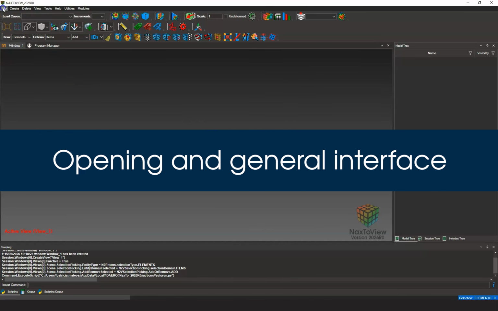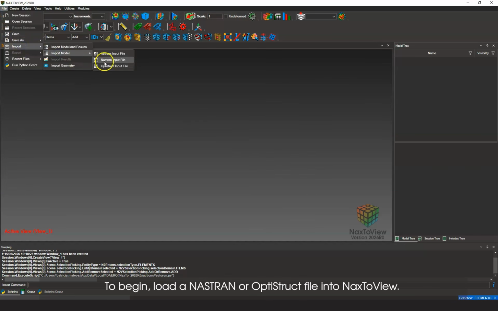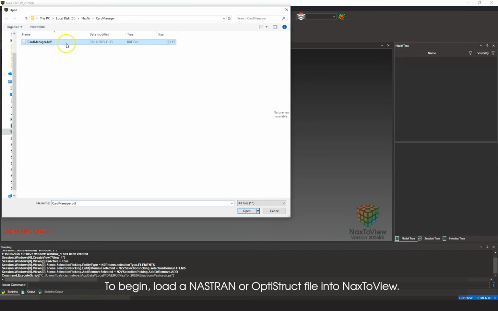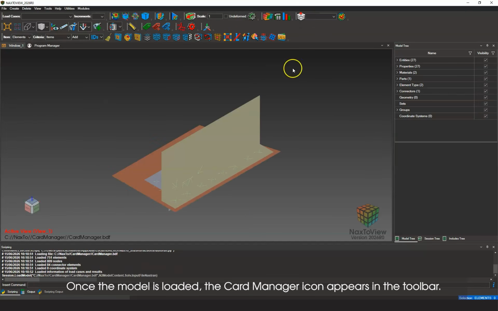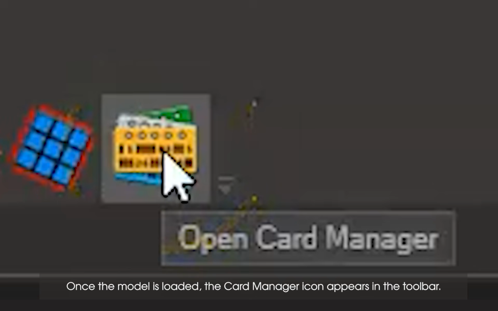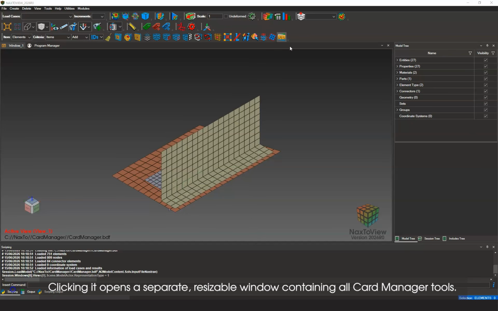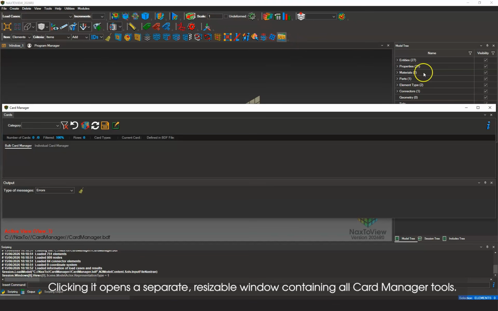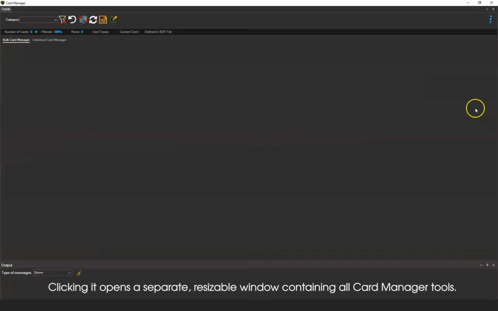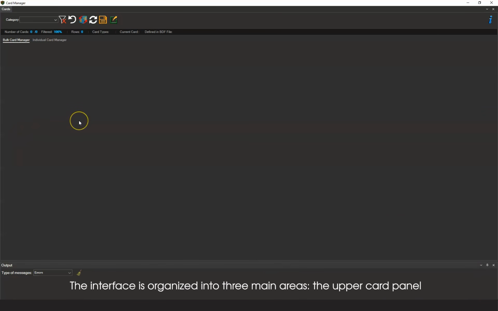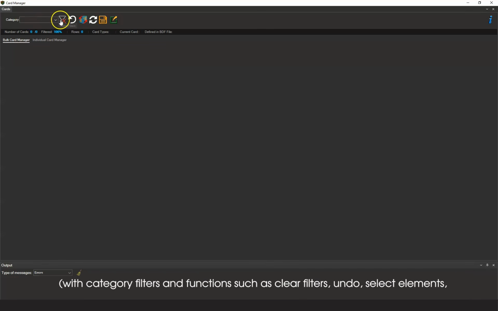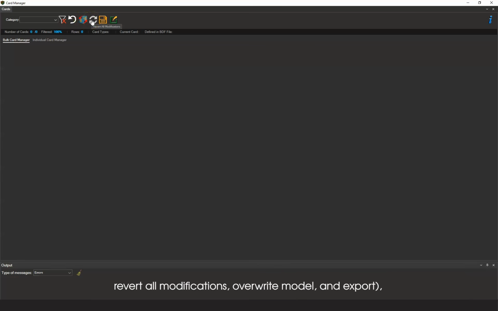Opening and general interface. To begin, load a NASTRAN or OPTISTRUCT file into NaxToView. Once the model is loaded, the Card Manager icon appears in the toolbar. Clicking it opens a separate, resizable window containing all Card Manager tools. The interface is organized into three main areas: the upper card panel, with category filters and functions such as clear filters, undo, select elements, revert all modifications, overwrite model, and export.